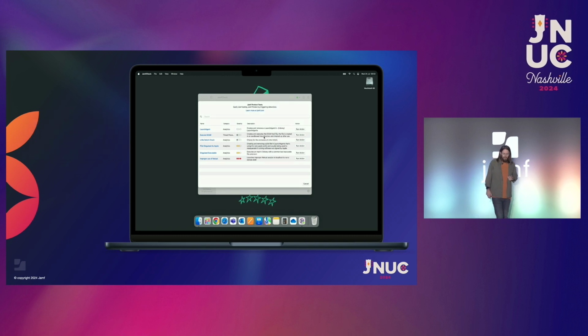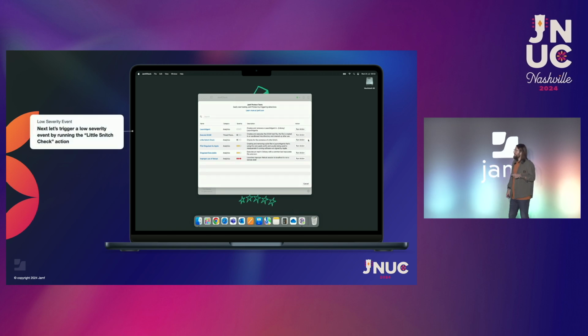The next thing that we're going to do is trigger that low-level severity event. Now here, remember, when we hit run, the device is going to inform Jamf Protect.